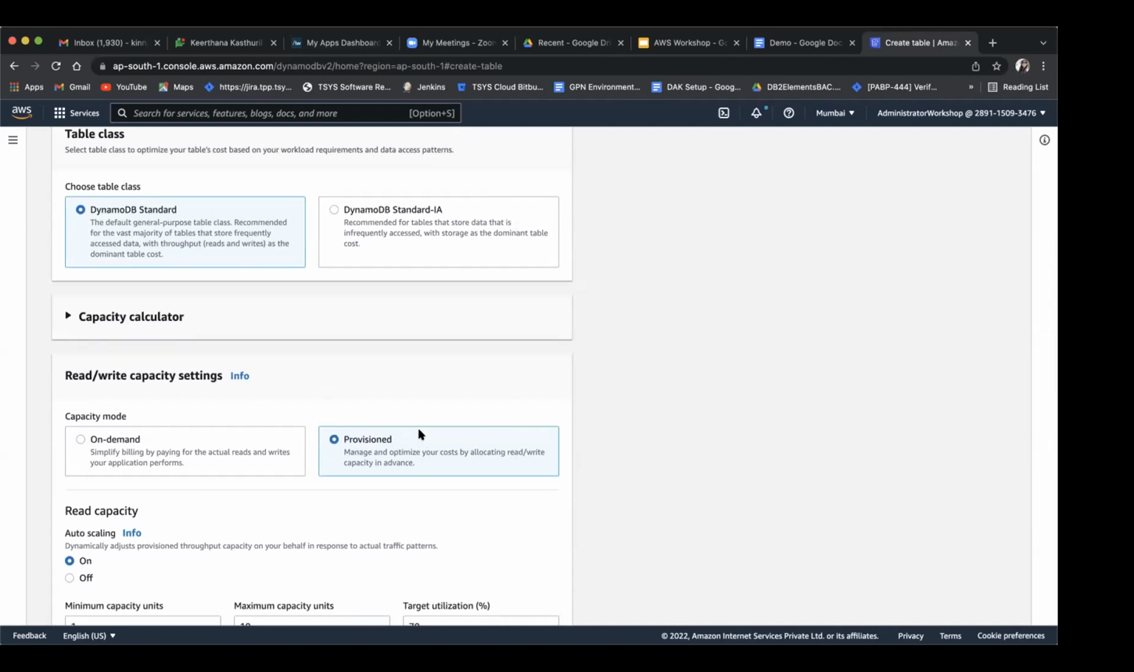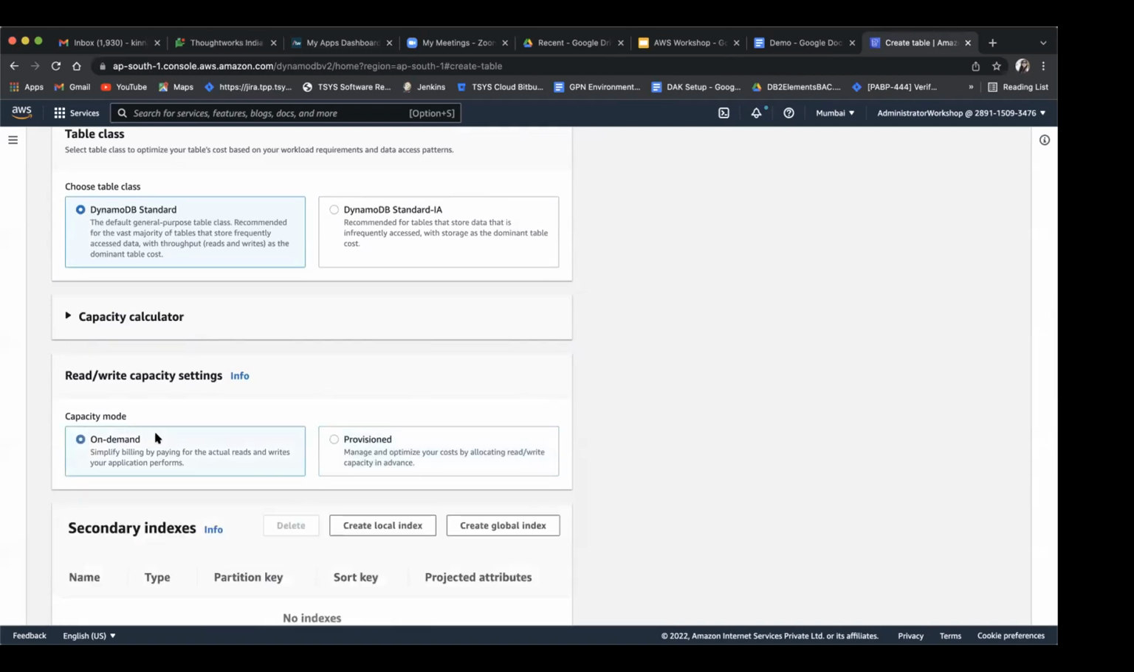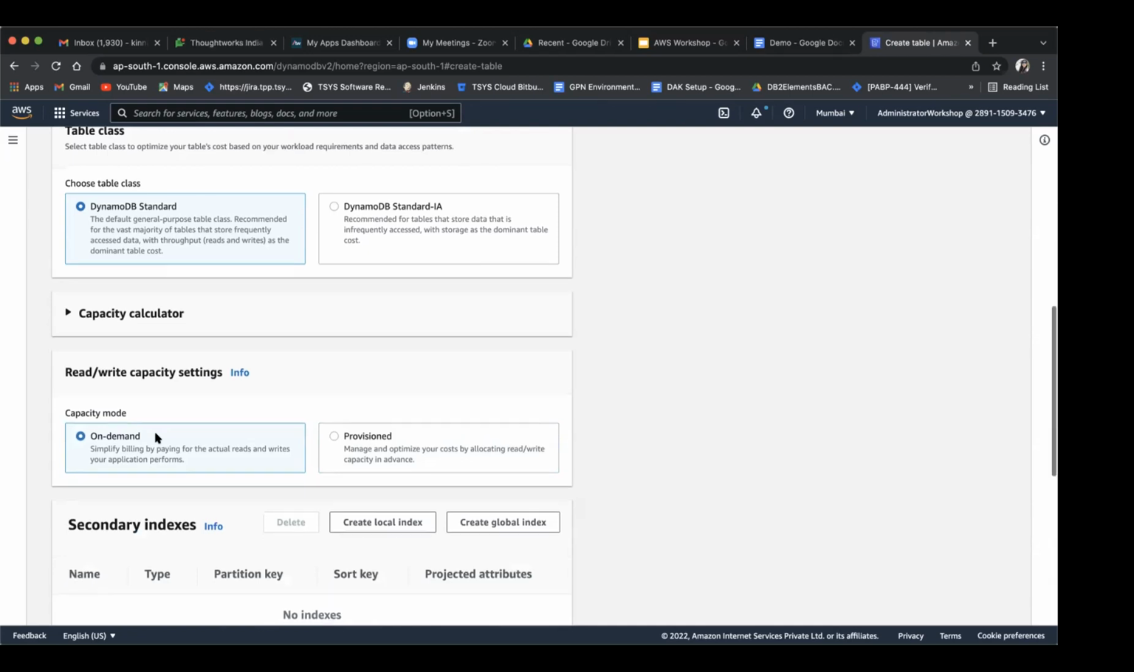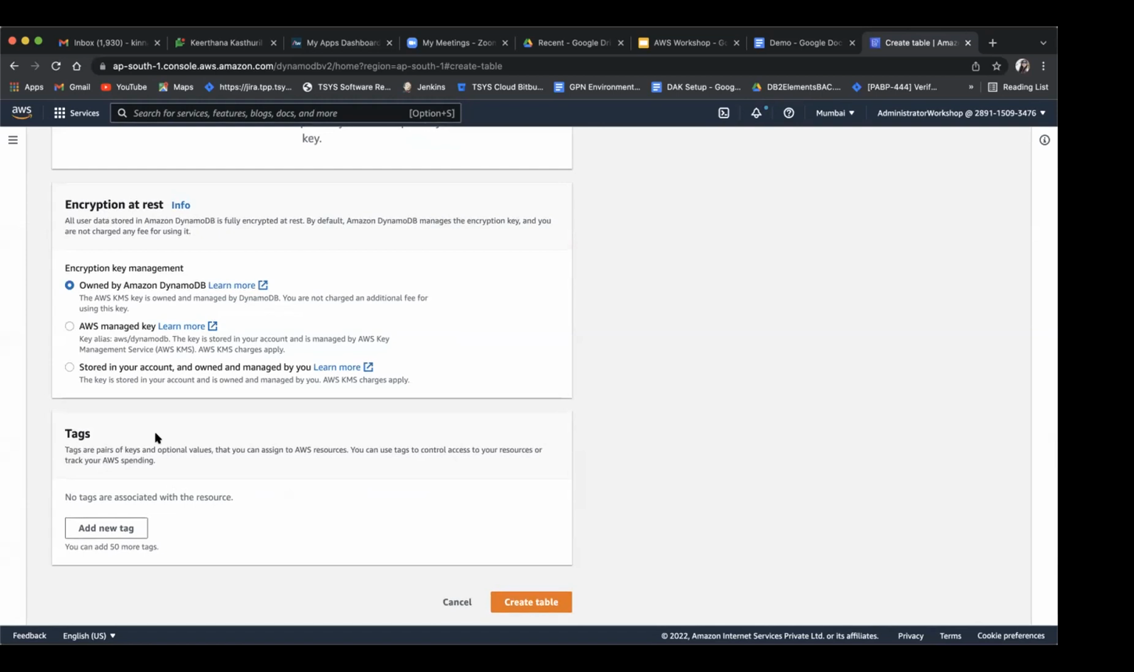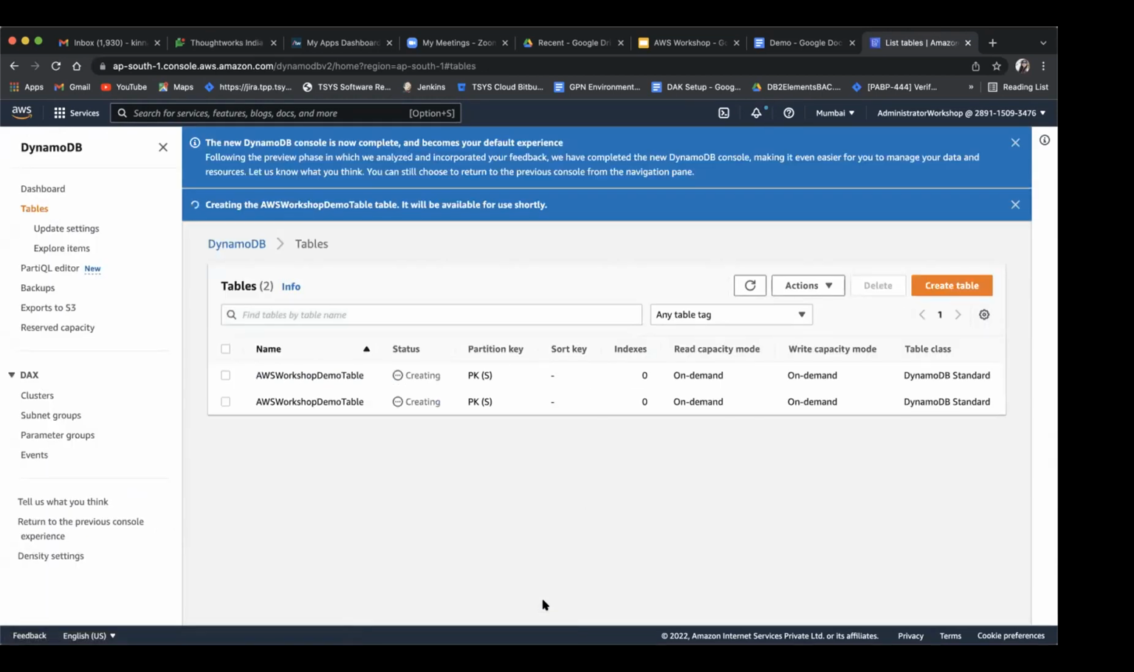I don't want to use provisioned. I'll be using on-demand, which simplifies billing by paying for the actual reads and writes your application performs. Then I don't have to do anything else. You have to keep the settings as default and simply go to create table. So it is creating the table.